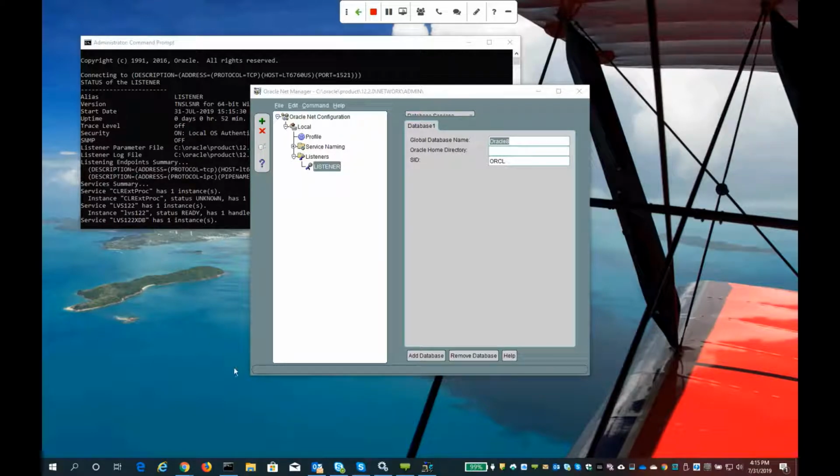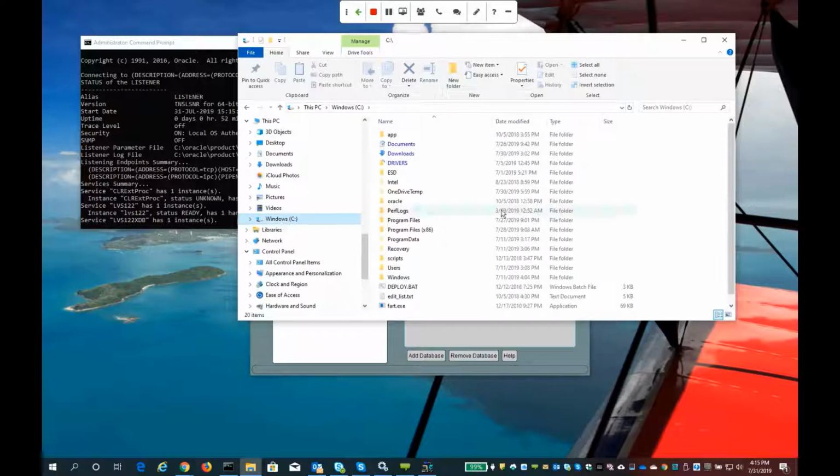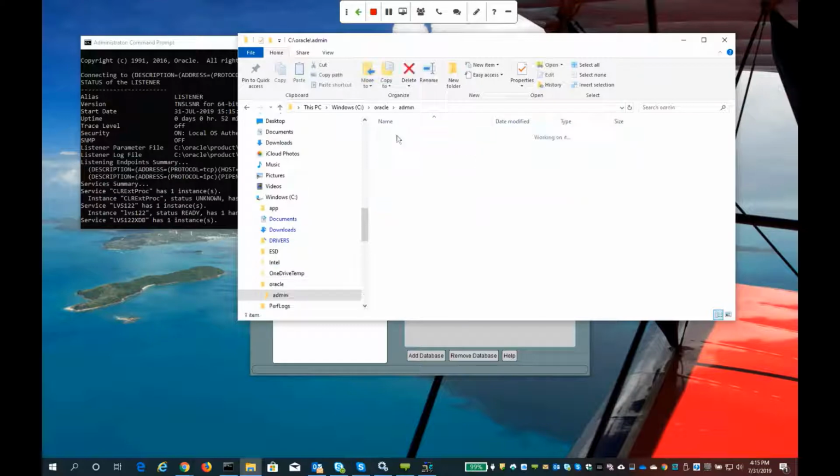We go into Explorer and you look at where your Oracle is installed. Now if it's an out-of-the-box notebook that you got delivered from us, it's very likely that you're going to have an Oracle directory on the C drive. Now if it's a template, I'm not 100% certain about where the next directories would be, but under Oracle, commonly, this is what would be called the Oracle base directory. Under here would be an admin directory.